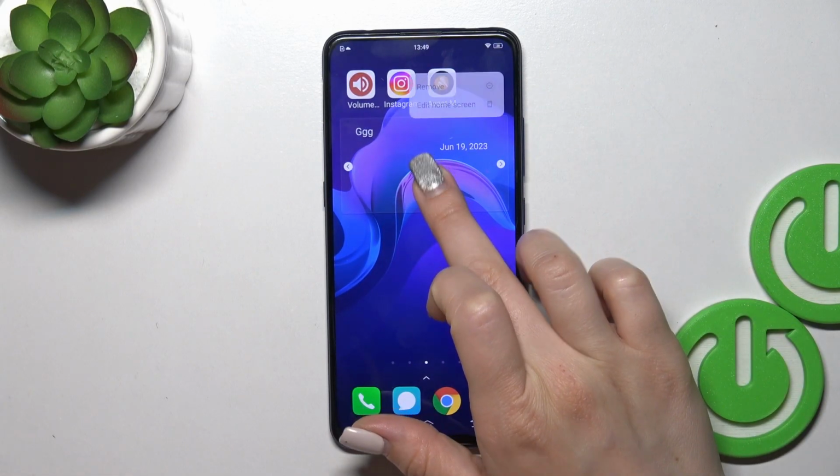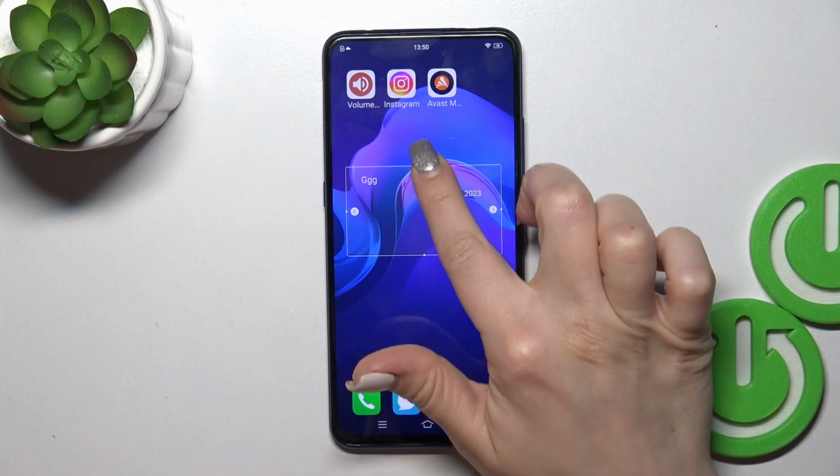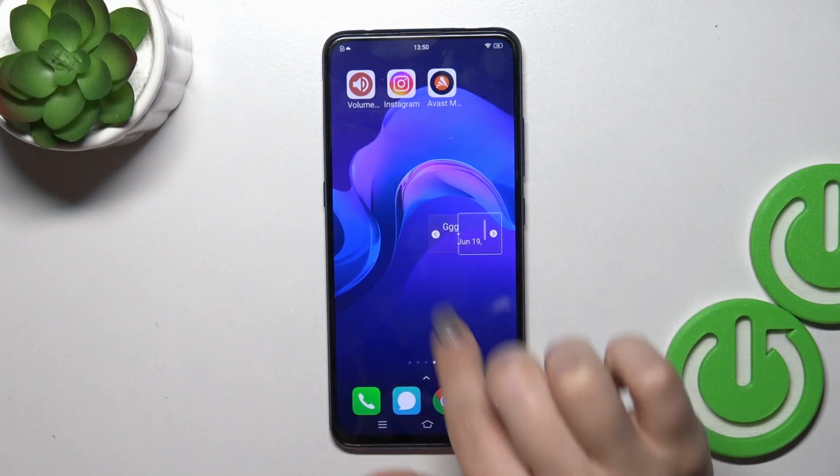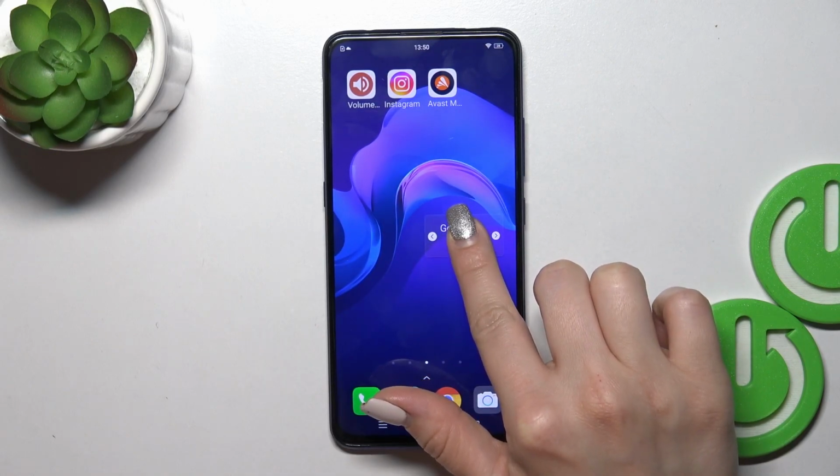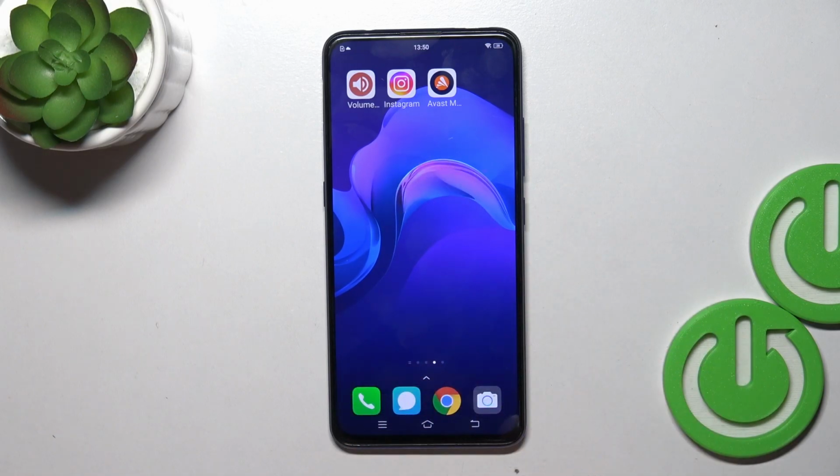And to change the size you should hold it for a while, and after that you could make it bigger or smaller, and to remove it by the same way, hold it and tap to remove icon.